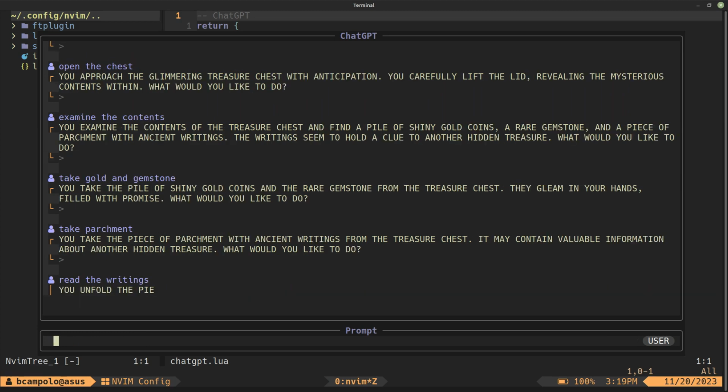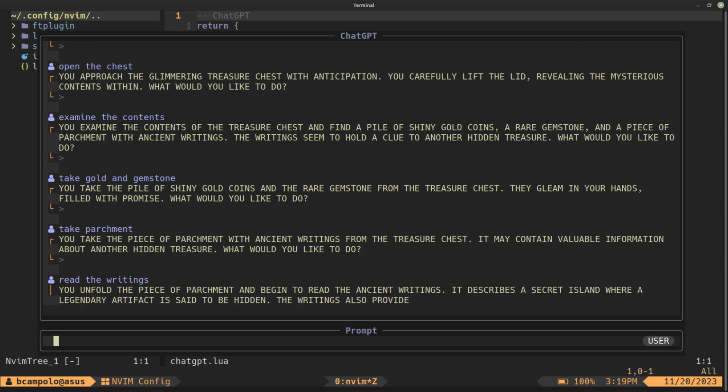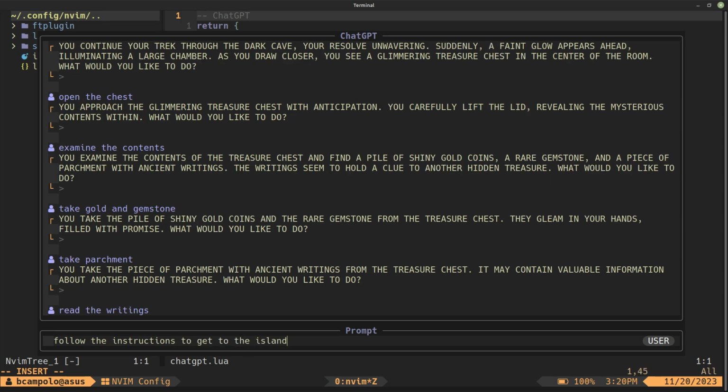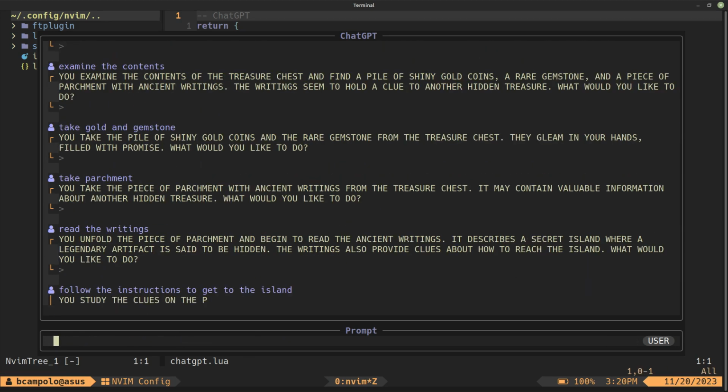You unfold the piece of parchment and begin to read the ancient writings. It describes a secret island where a legendary artifact is said to be hidden. The writings also provide clues about how to reach the island. Follow the instructions to get to the island. You study the clues on the parchment and memorize the instructions to reach the secret island. You feel ready to embark on your next adventure.